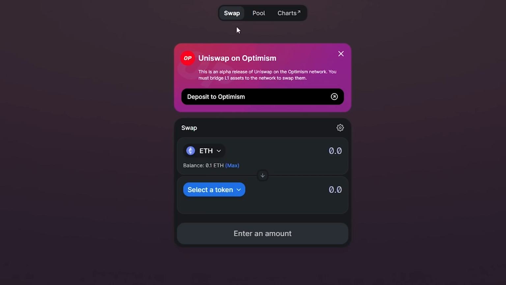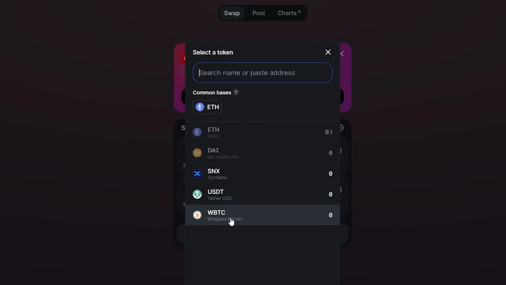And as you can see here, we are already on Optimism. It's seeing the 0.1 ETH I deposited earlier. And let's just check, we are on the Optimistic network, and now we can go ahead and do a trade. So let's see, I'm going to change to DAI. As you can see, there's not many pairs yet.